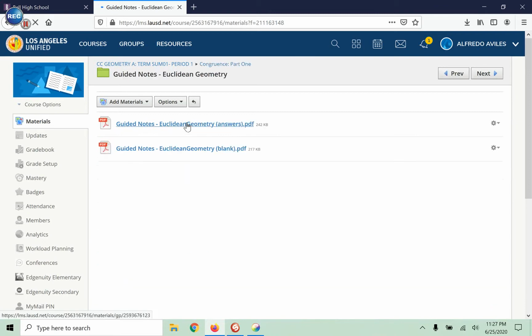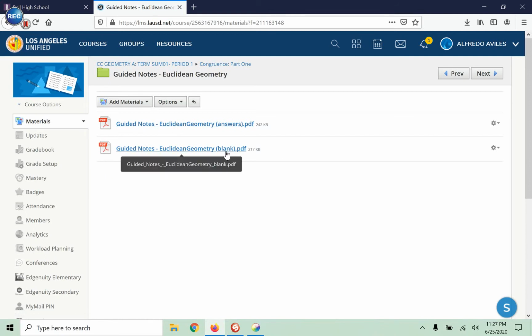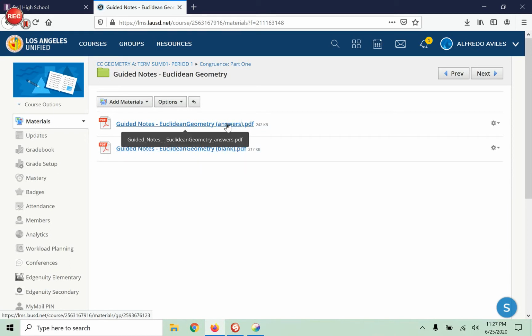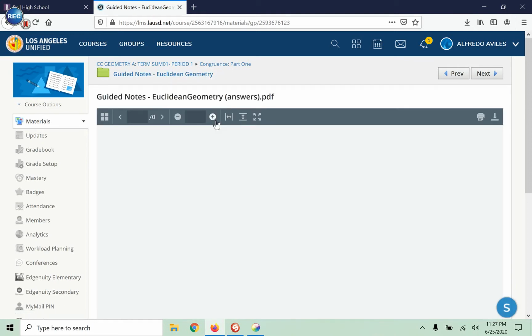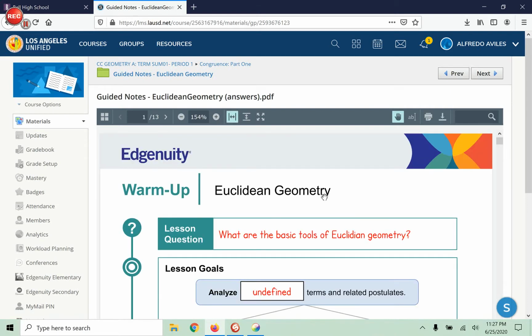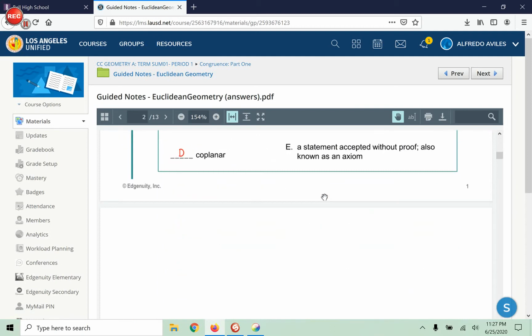You click in there. You're going to see two PDFs. One of them has the guided notes that are blank, if you like to fill them in yourself. And then I'm going to go with this one here. This one has the answers. It's already all filled in for you, so you can just simply follow along. So I'm going to open this one. You're going to open it up like this. Okay, these are the guided notes.